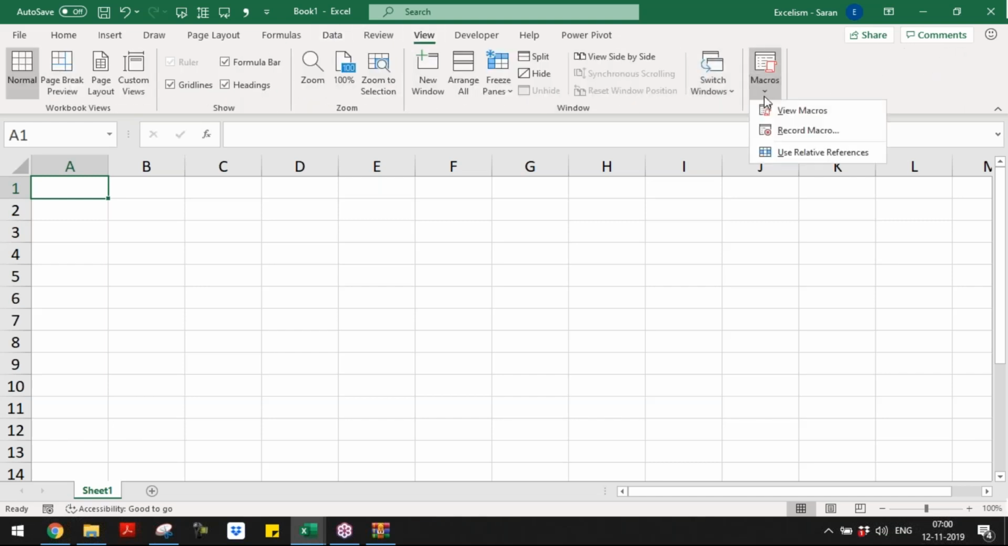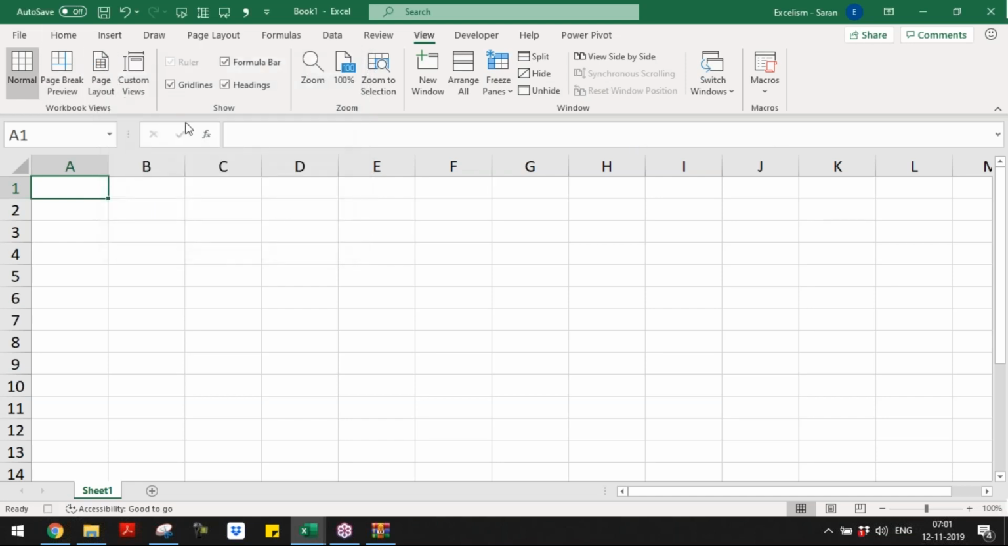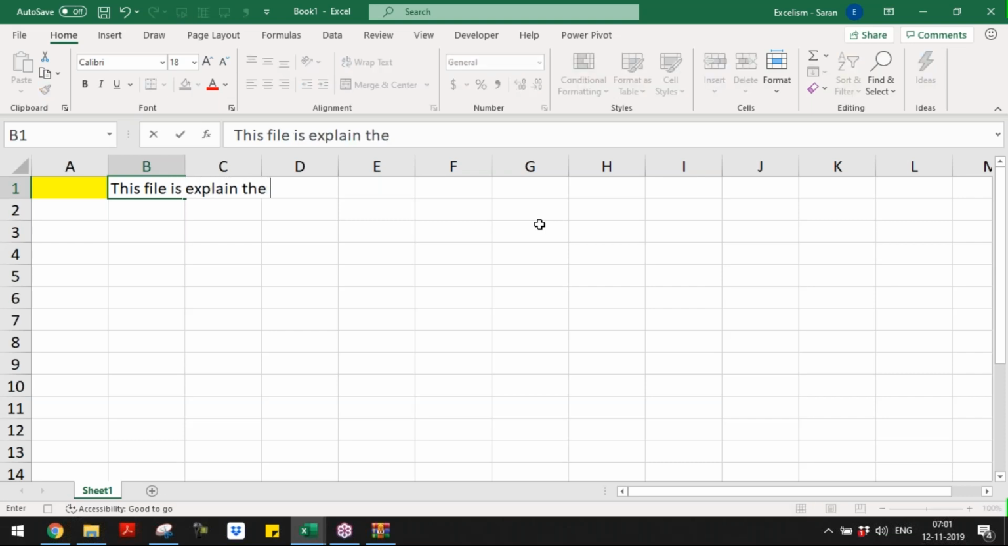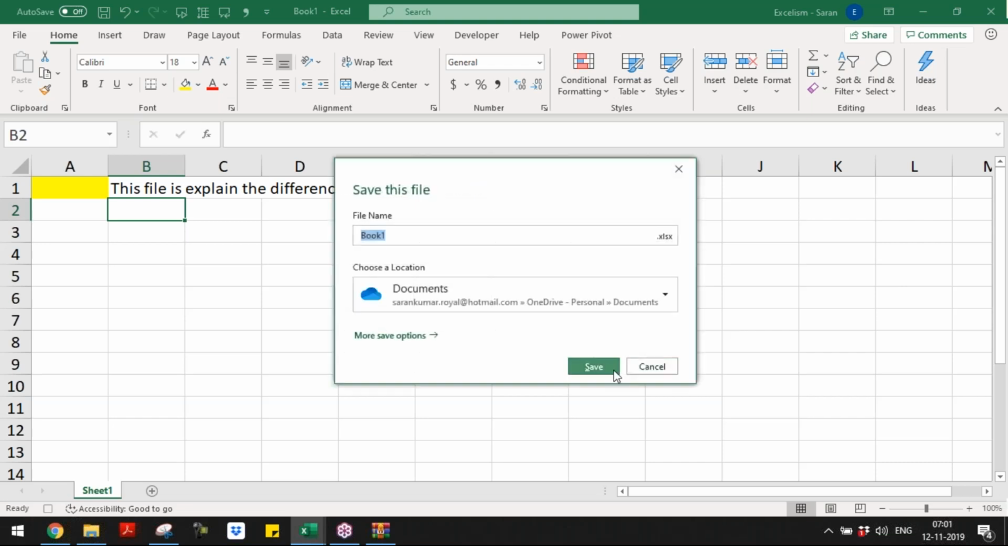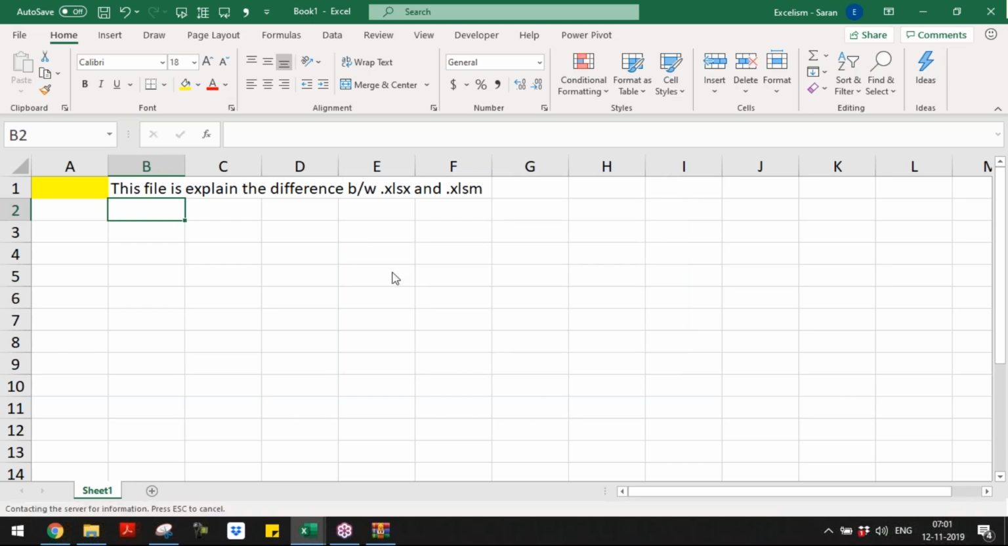I'm going to the View tab. Let me start recording a small macro. Sample one, let it be, no problem. My macro is very simple: keeping the background color yellow for this, and this file is to explain the difference between .xlsx and .xlsm. Now when I'm trying to save, I just click Control S. This is a blank file I directly opened by using the shortcut Control plus N.